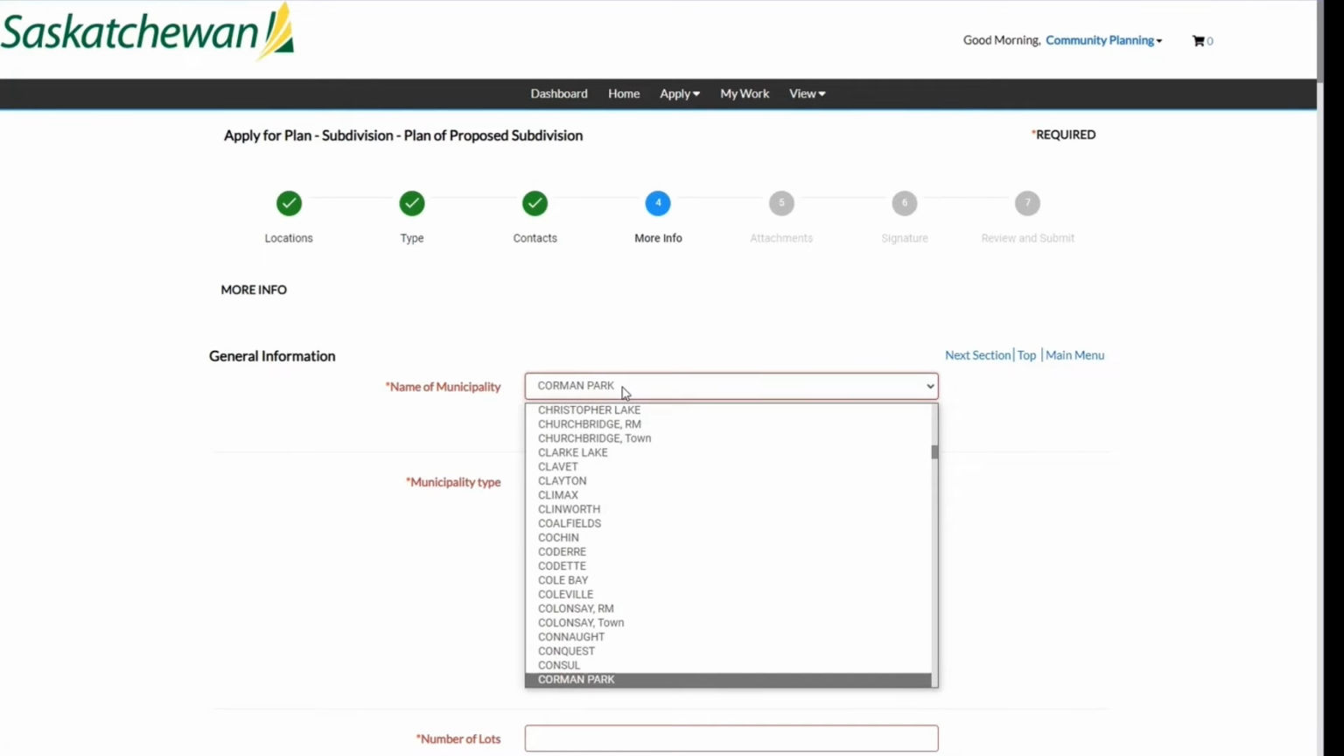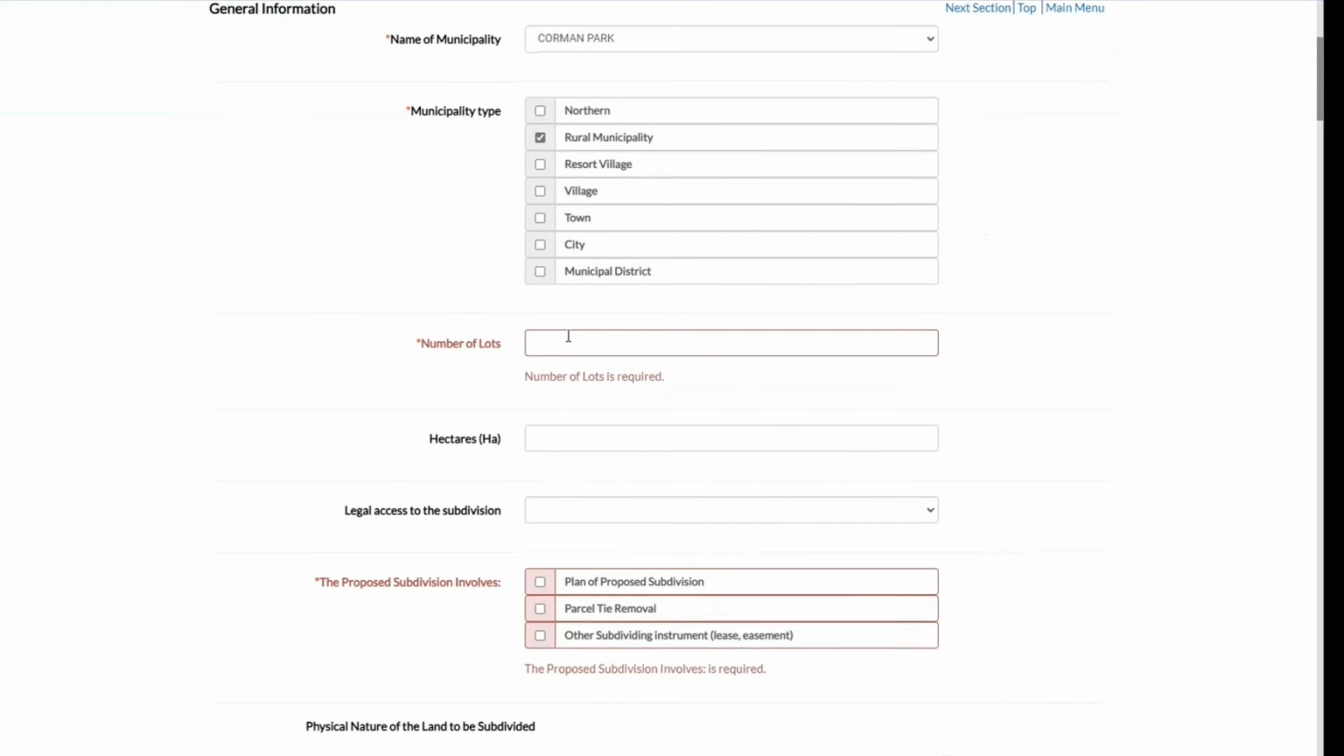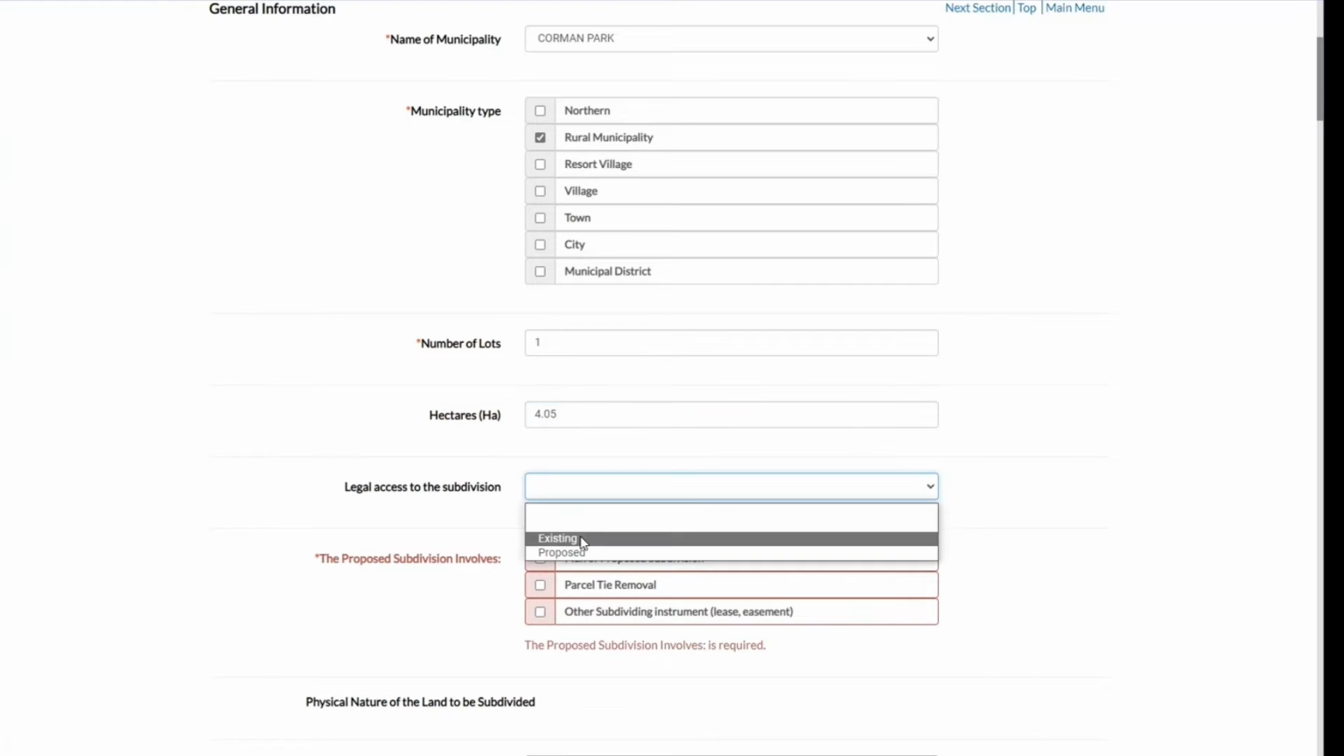This page asks for information about the land being subdivided. All of the boxes that have a red asterisk are required and must be filled in.